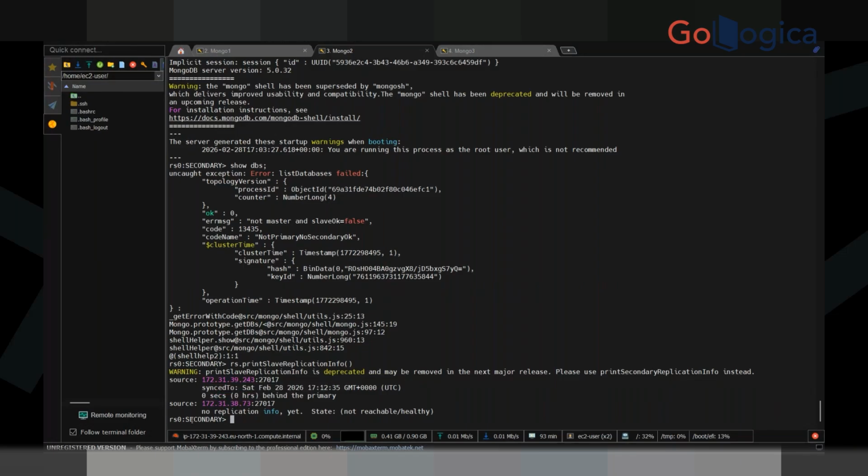So I am running this on the secondary. You got this? The other source was not healthy or not reachable. Every detail it will show.